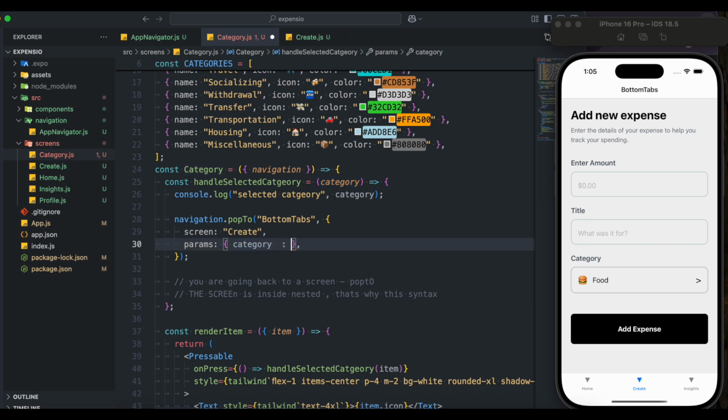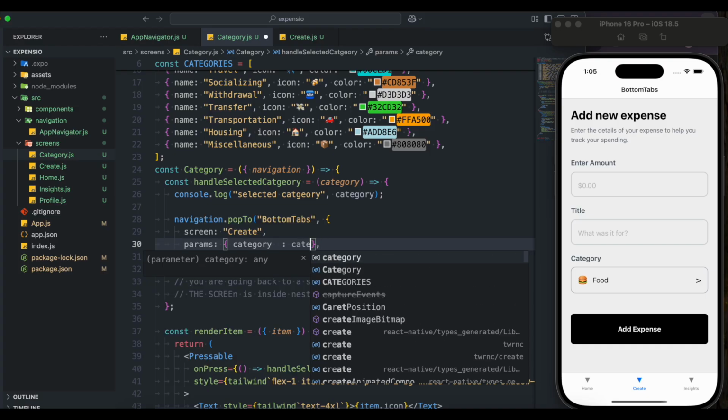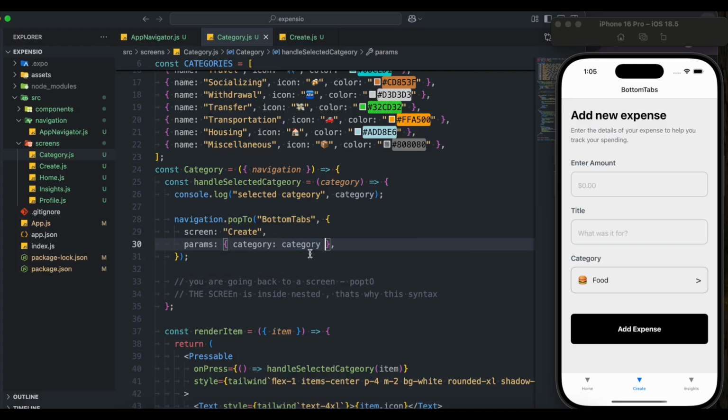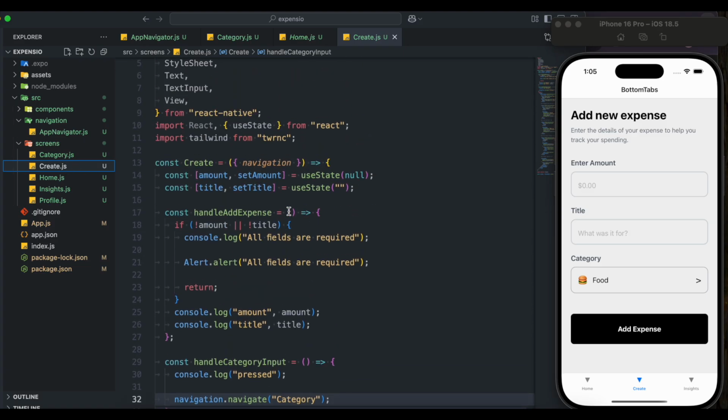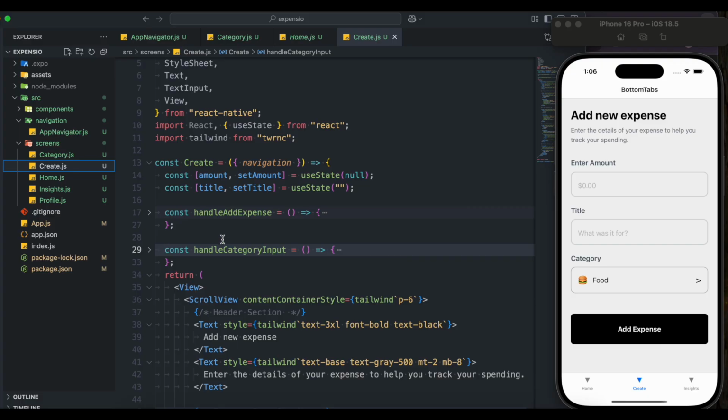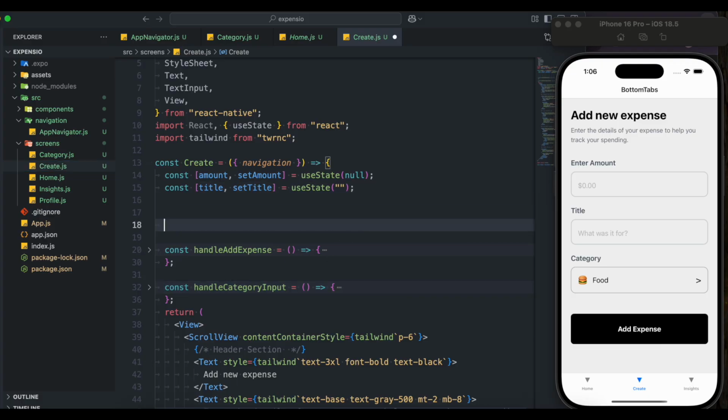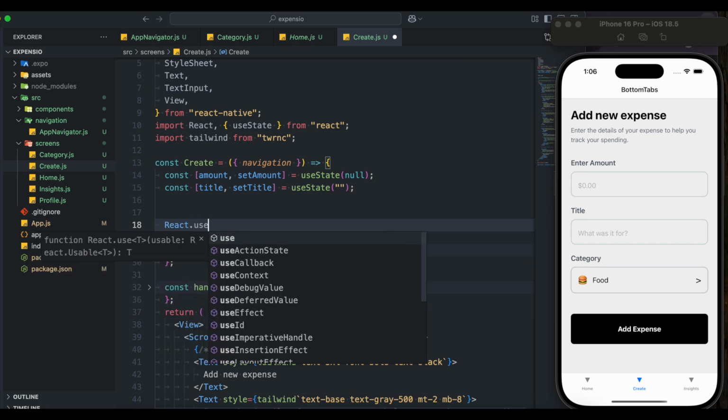And of course inside the object you might be thinking that we write it as a key value pair, so you can write like this as well. But in ES6 if the key and value name are the same, we can do like this. Okay, and now inside this category screen, we will have access to that category that we are sending. But how? So for that, let me just close these methods. We are going to have a useEffect method, React.useEffect.